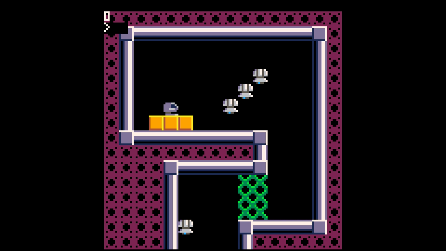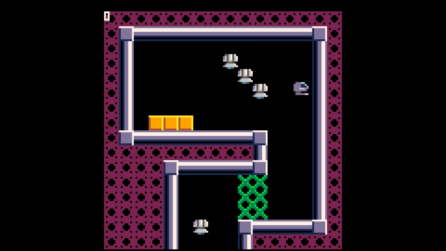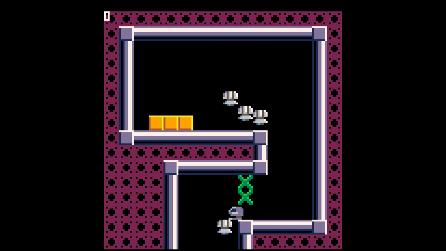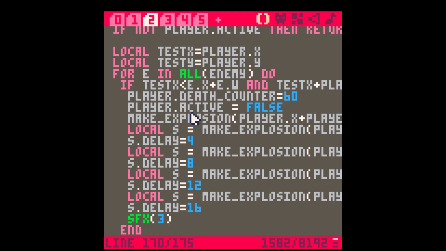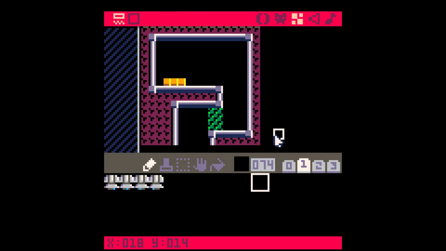So what I'm going to do this time is, let me just run the game. Okay. When you go off the bottom of the screen, it doesn't do anything, but it needs to load the next screen in. So first I'm going to use the level editor.